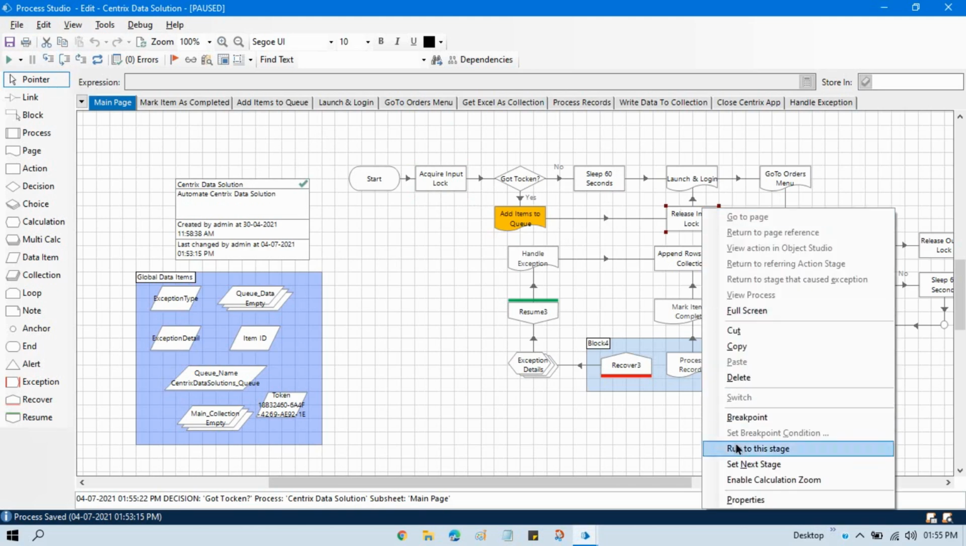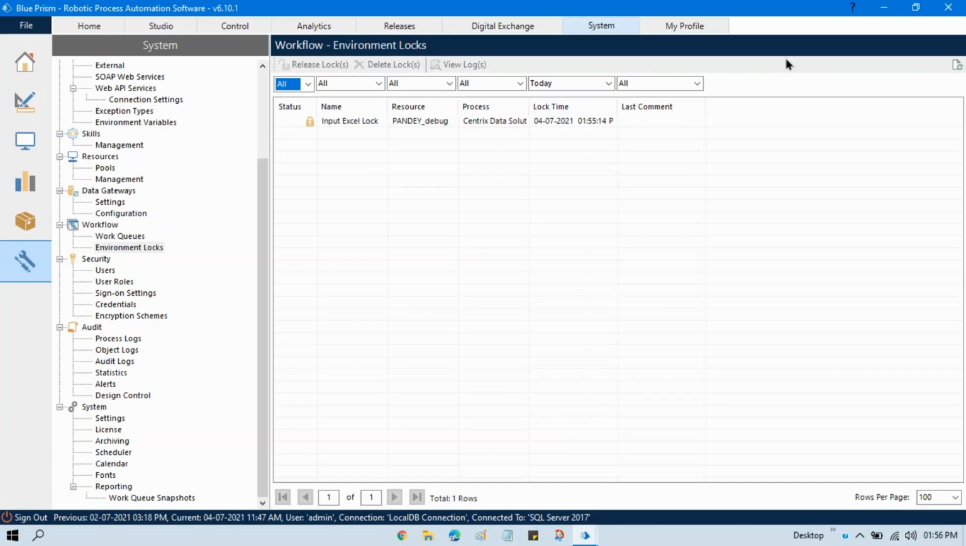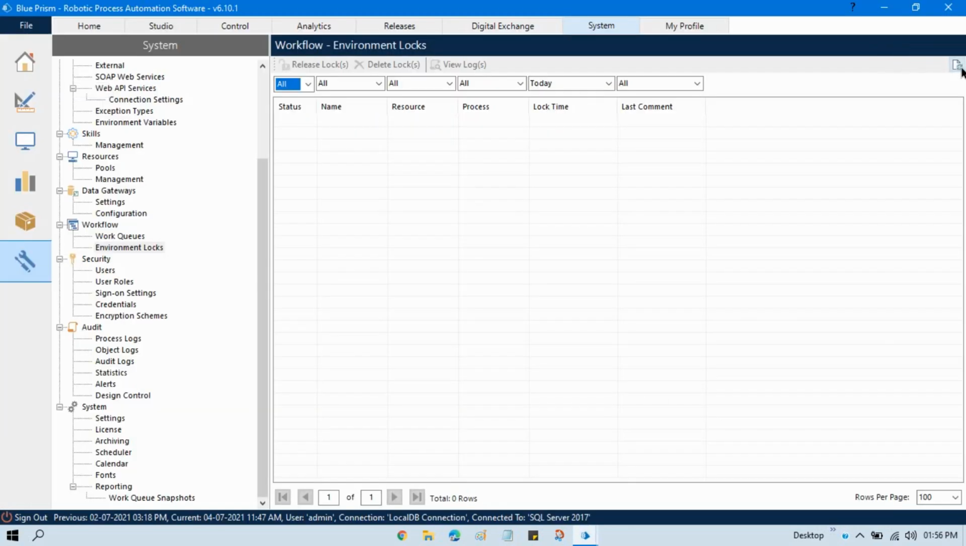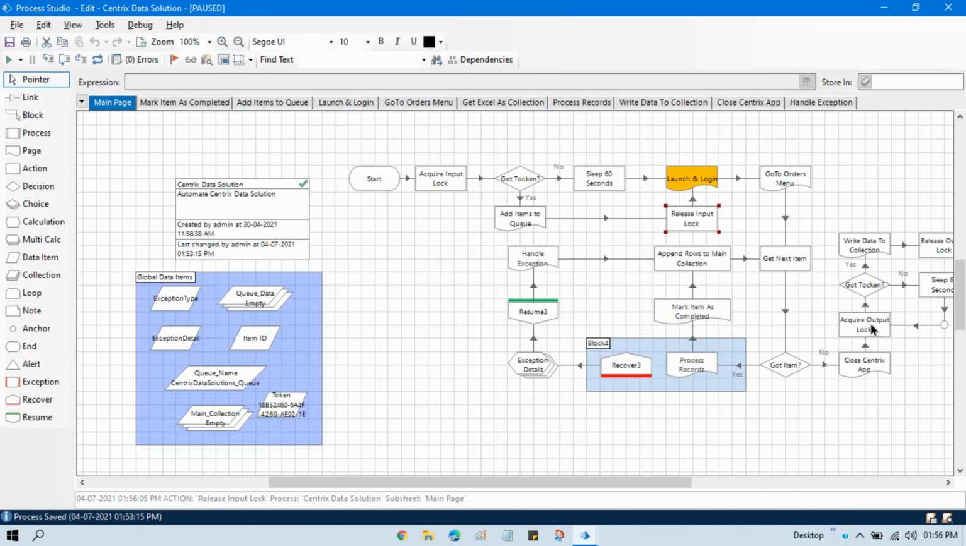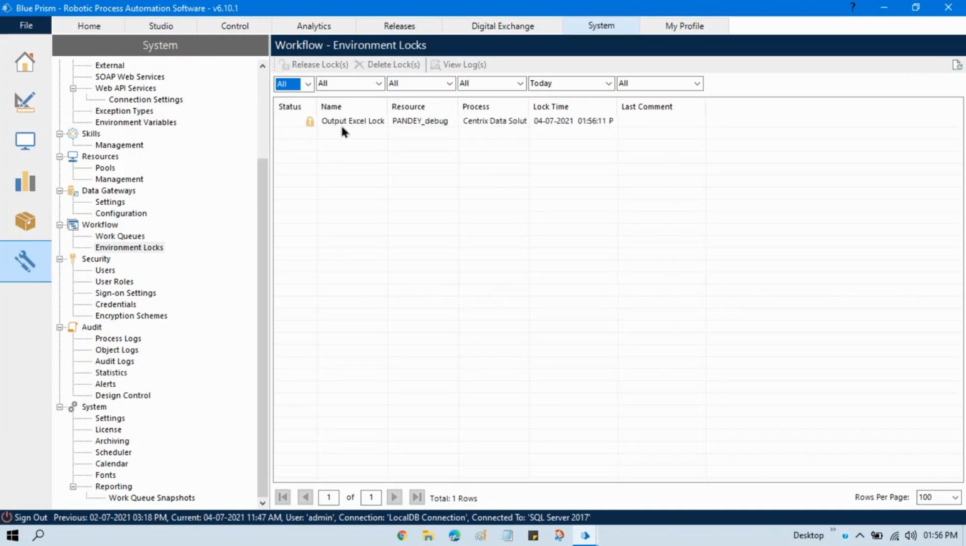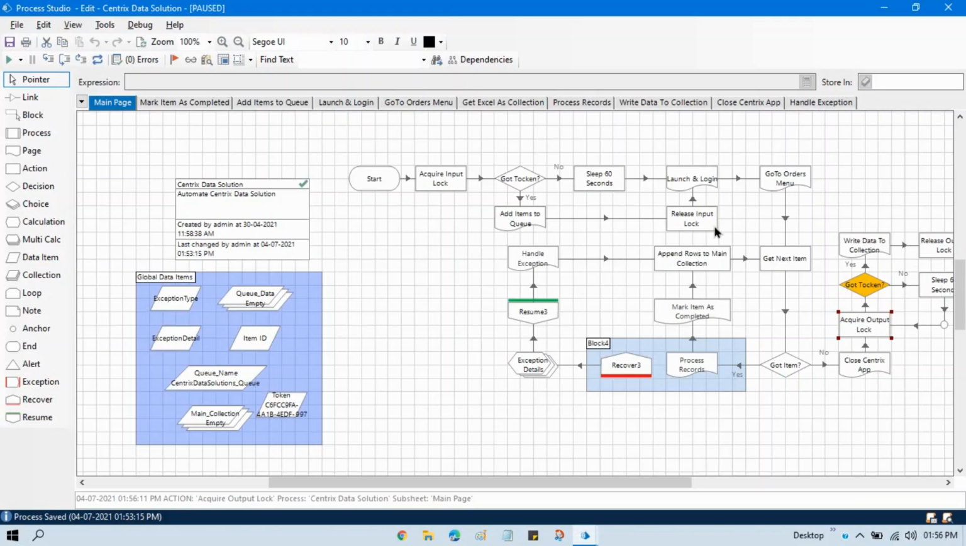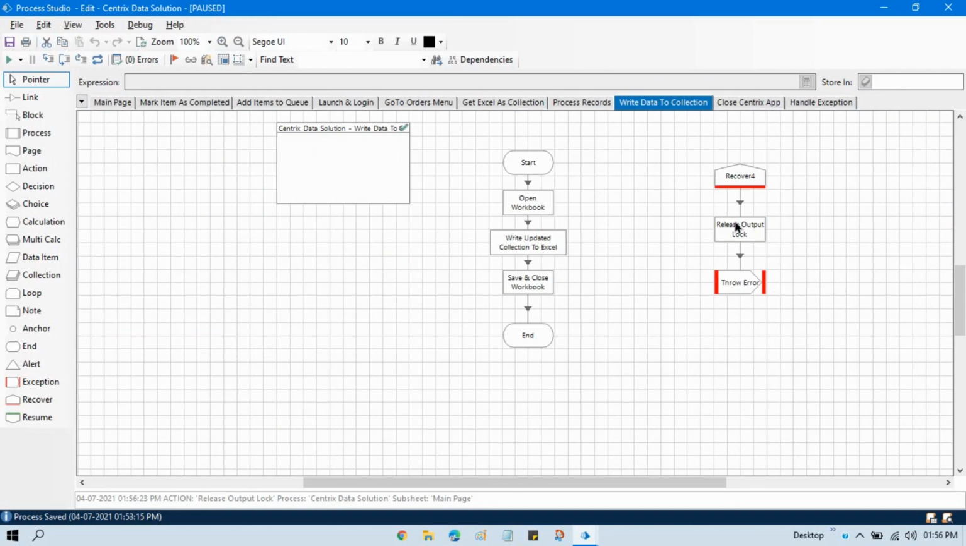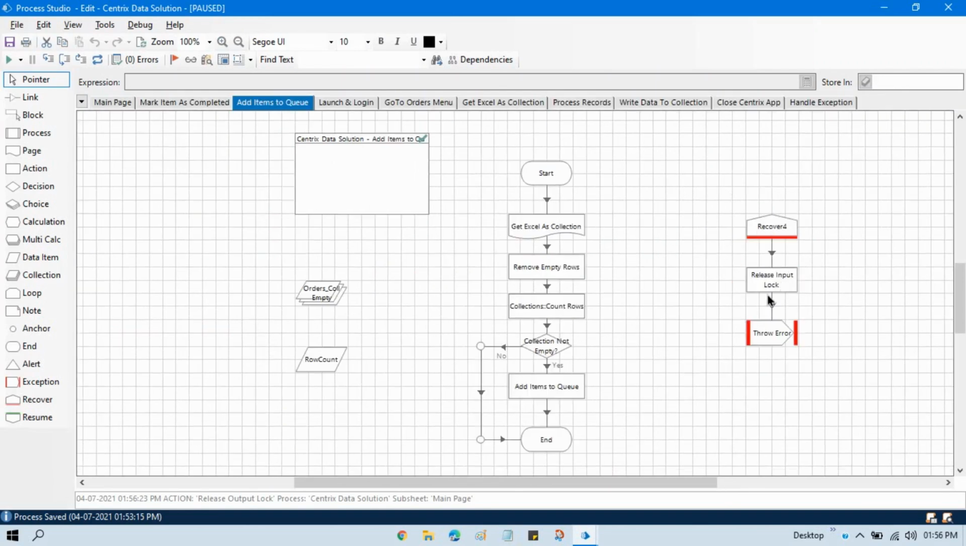And let me right click on this release part, and currently we have logged. Now release. So you can see here in the same way we have acquired output lock. So here we have output Excel lock, and then it will get the token number here, we have the token number, and then it will release the lock. Now you can see here if there is any error, it will release the lock of that specific one. Here also it will release that input Excel lock.